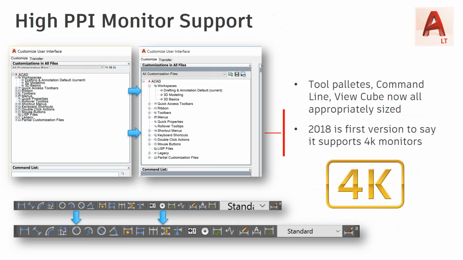We also did a lot of work in 2018 on our support for high definition monitors or high PPI monitors such as 4K monitors. Over this last several releases, we've been expanding our support of these devices, but in 2018 we took even more significant steps in this direction.